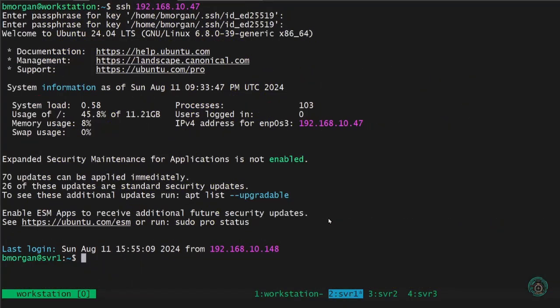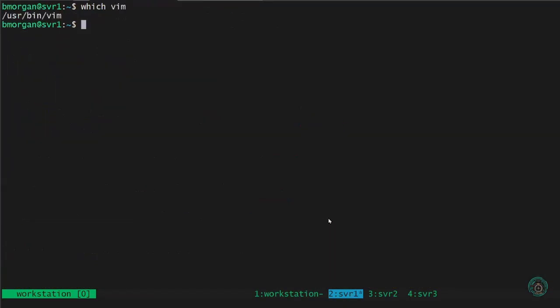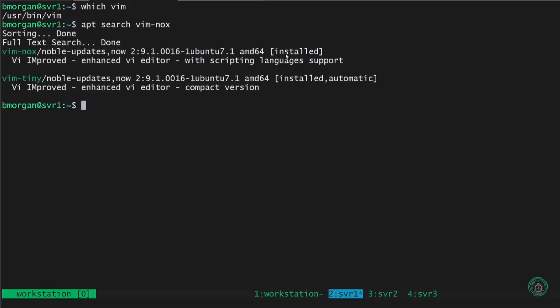So if I go over here to server 1, which is a VM, I see vim successfully installed. And if I do apt search vim-nox, we see that the status is installed.